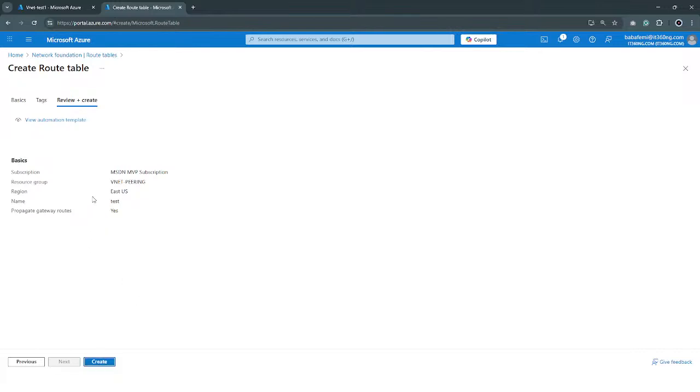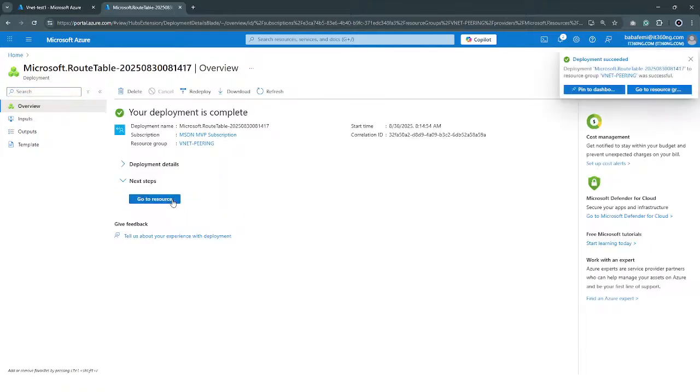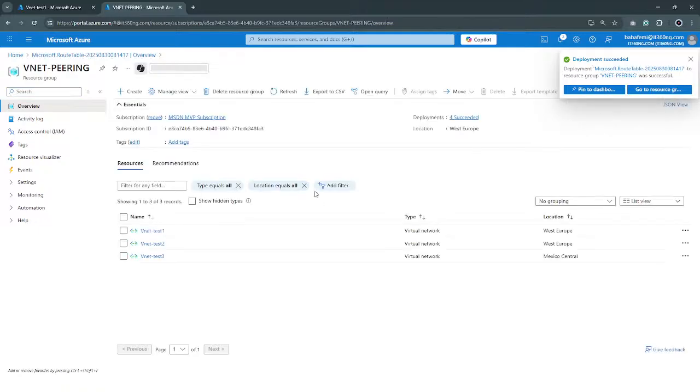So every time you're creating this route table, you always have to do propagate route table, for this to be able to get propagated, whatever you need. So now that I've been able to create the route table, within the route table, I just start creating those routes.